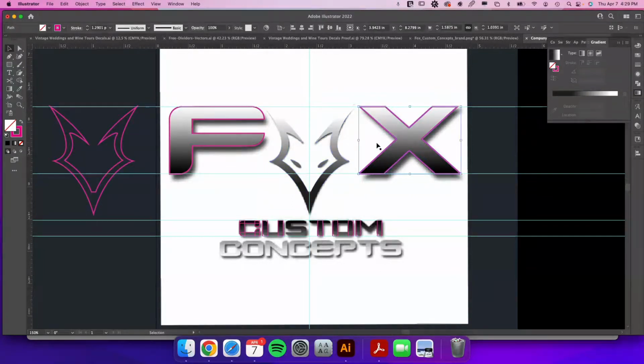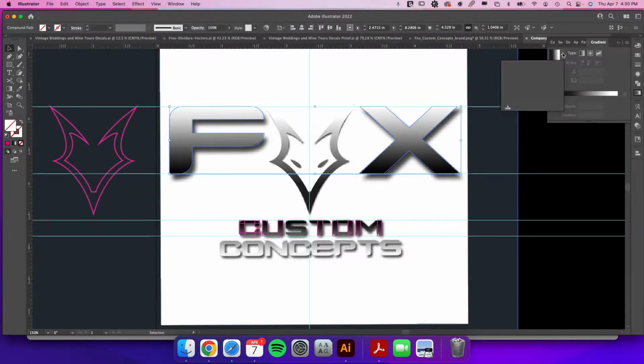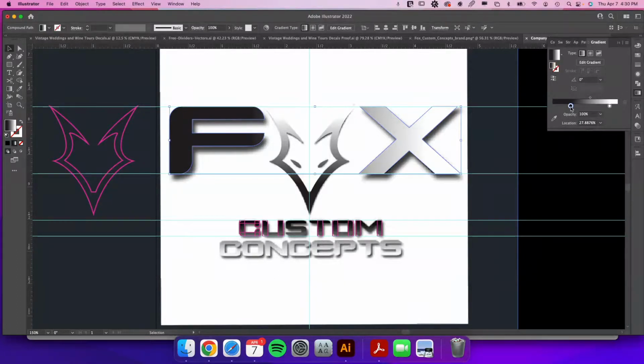Okay. So now I'm going to make the F and the X a compound path by selecting them both and pressing Command F8 on my keyboard. I'm going to get rid of this outline. And then I'm going to my gradient tool. Because this is a black and white gradient, it's easy because there's a preset for that in here. Okay, I guess not. So I'm just going to go left to right.